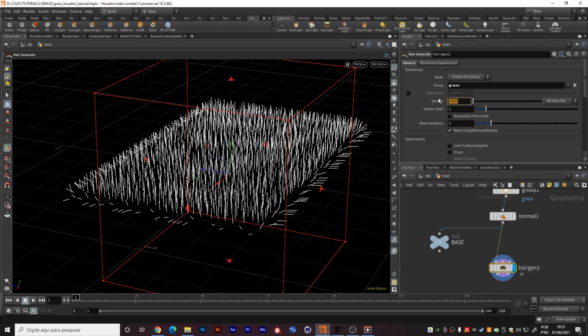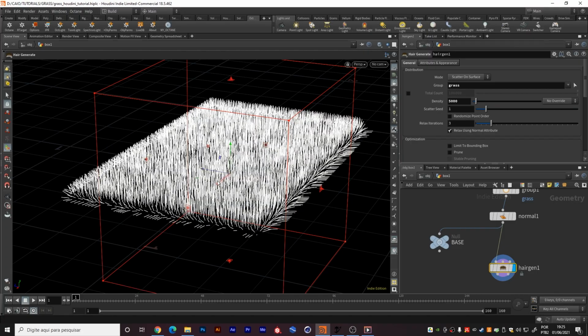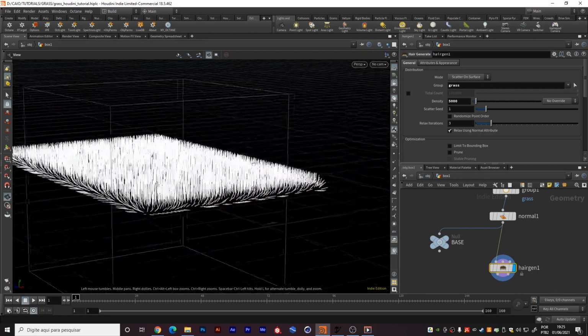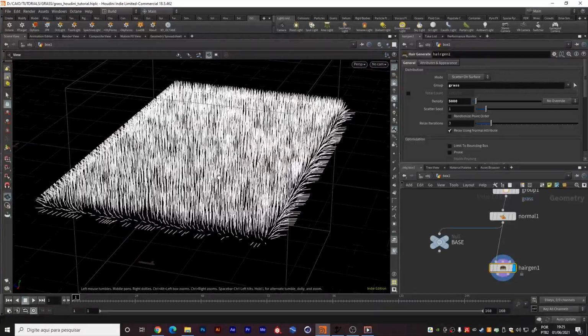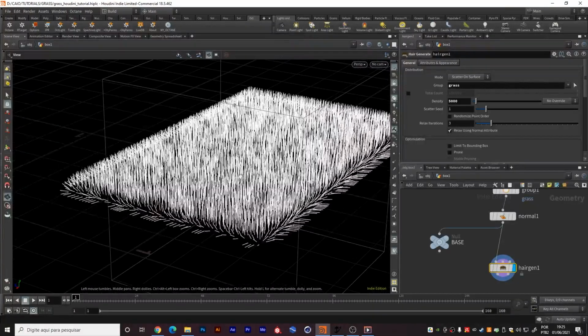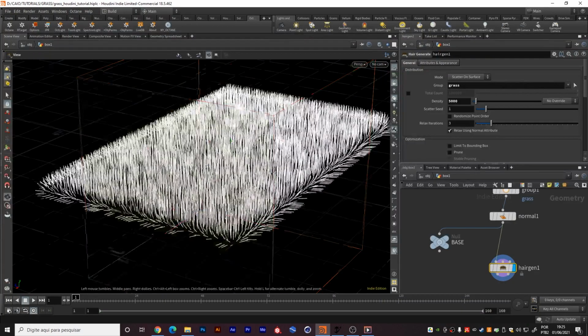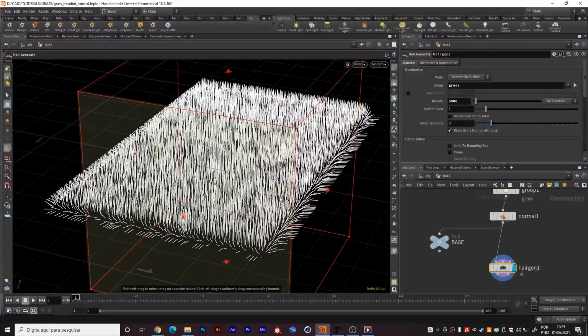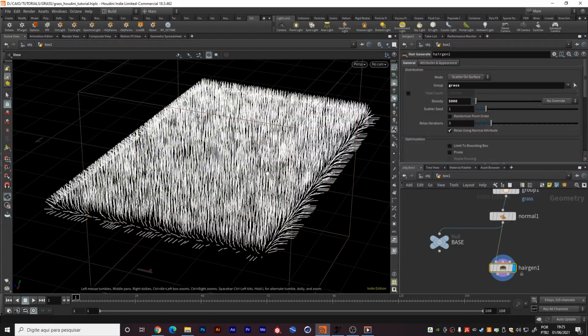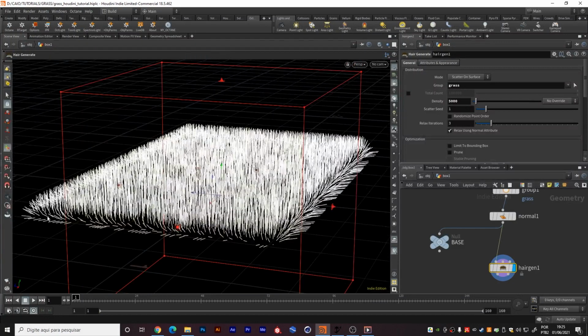We can increase the count to 5,000 right here. Okay, perfect. It's a low quality, low density, but to make the studies we can use that, and before we render we can increase the density of the grass.